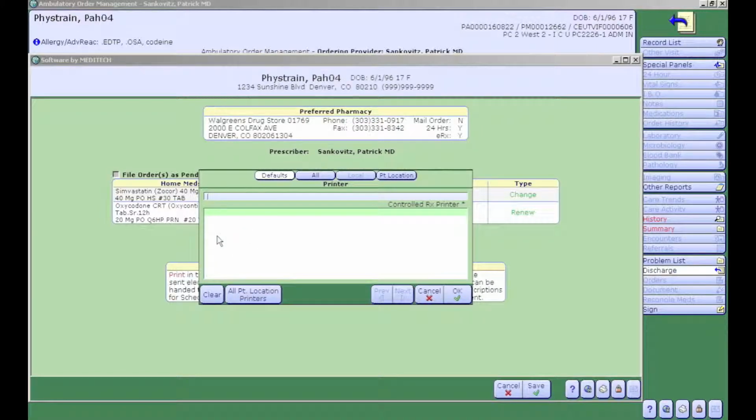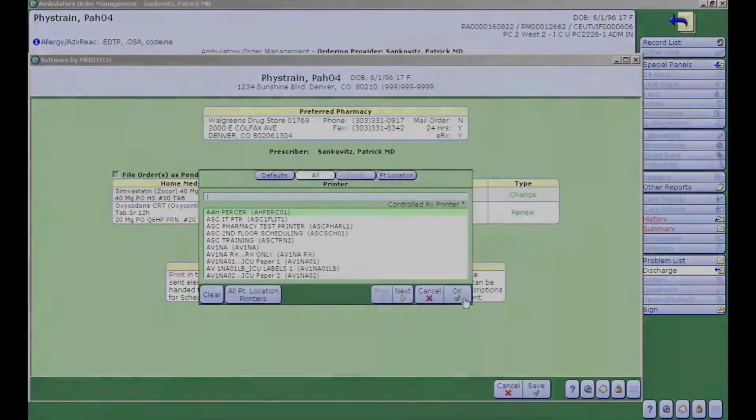On other occasions, you may want to choose a different prescription printer somewhere else in the hospital. In this case, you click on All. Now you do need to know the name of the printer where you want to print the prescription to. The name of the printer is labeled on the printer itself. Type in the name of that printer in this box here and choose that printer, and then hit OK.